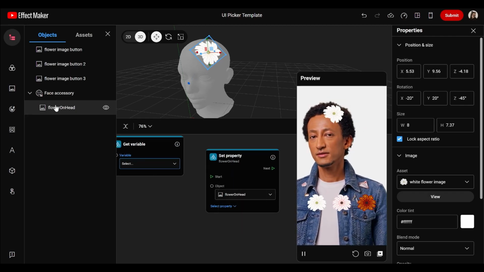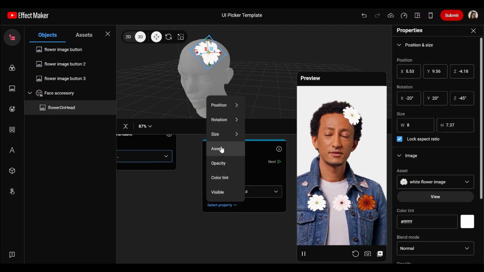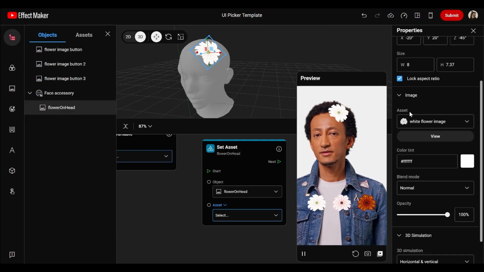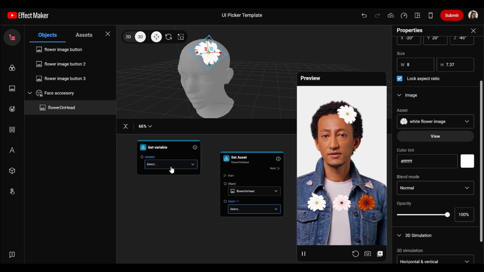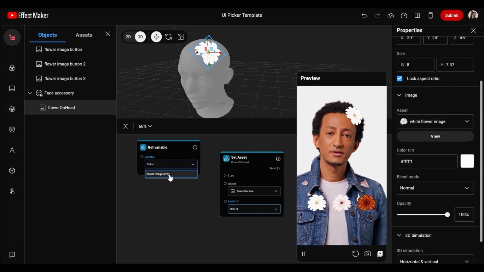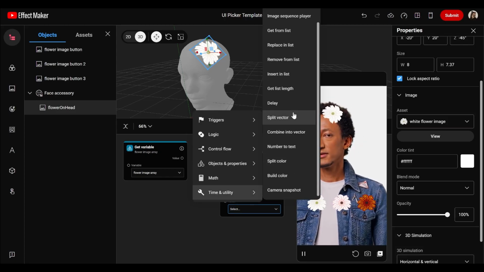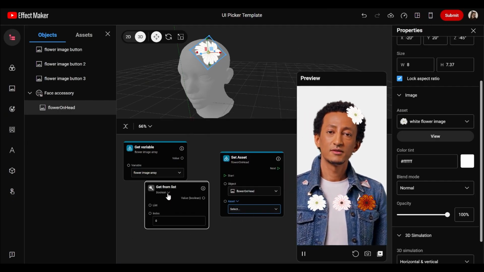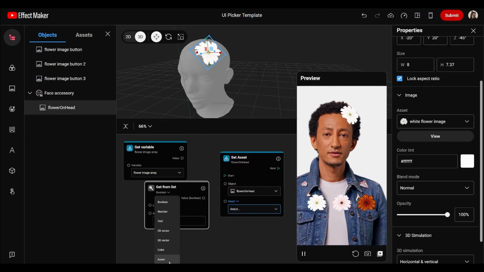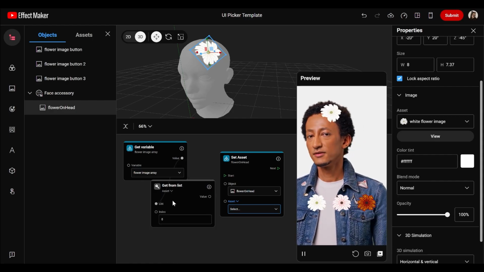Okay, so I'm going to be setting the property of this flower that is on the user's head. I'm going to select the property that I want to set, and I'm going to change it to the set. So the set that it has is the image set. I am going to leave that open, and then I'm going to get the variable of flower image array, and then I'm going to right click, go back into my nodes, and get a get item from list, get from list variable. Then I'm going to change the get from list variable's type to a set, and then I'm going to connect that to the get from list.